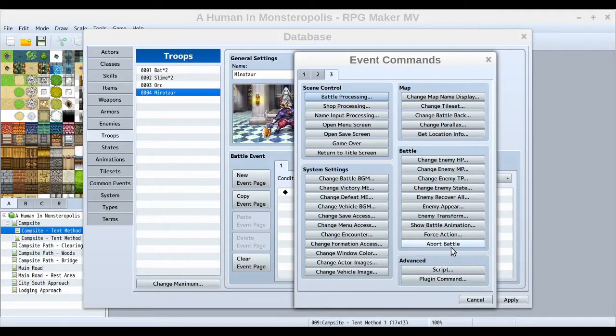Abort battle you can do. So if you want the battle to end abruptly, you can do that. It just says exit the battle. So maybe something happens and you want a battle to end on turn 3 no matter what, even if the enemy's not defeated. You would do that here. But this force action one is the one we want to look at. It says force the specified action.